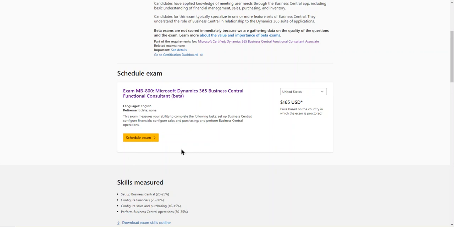So you sign in with that account, you pay your fee using a credit card, and you select to do the exam either in person, in a learning room that Microsoft has authorized somebody to conduct the exams in, or you can actually do the exam online.